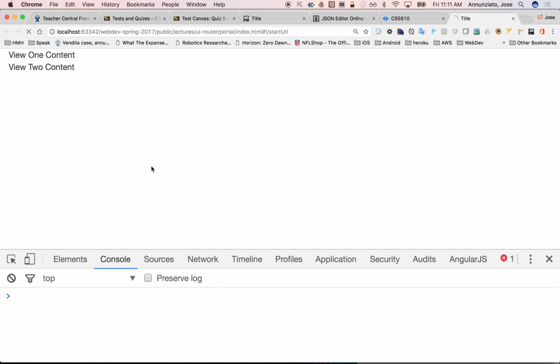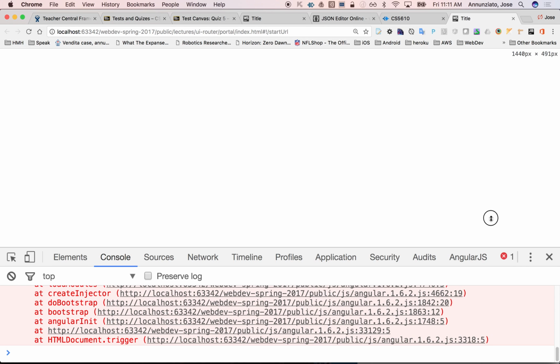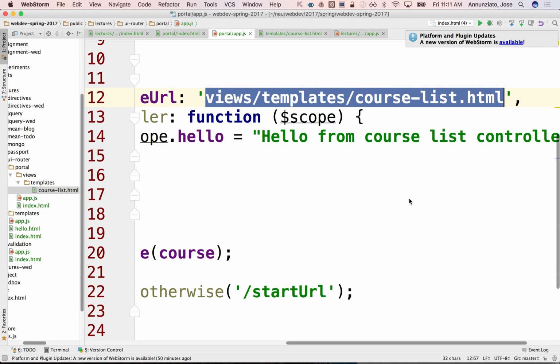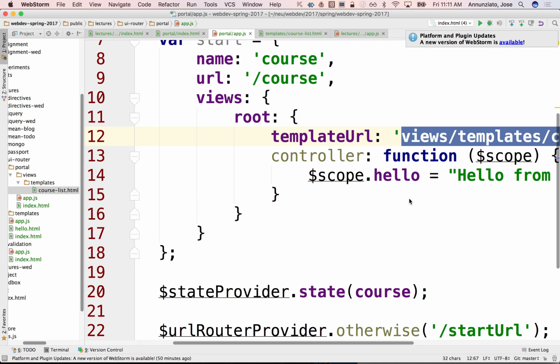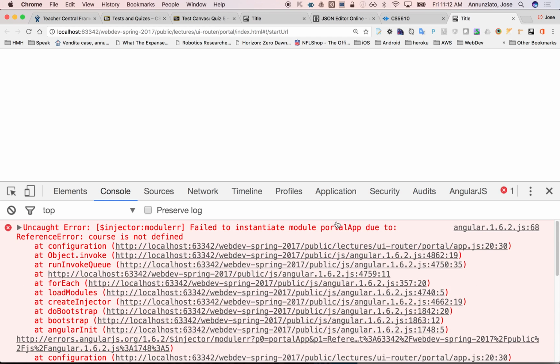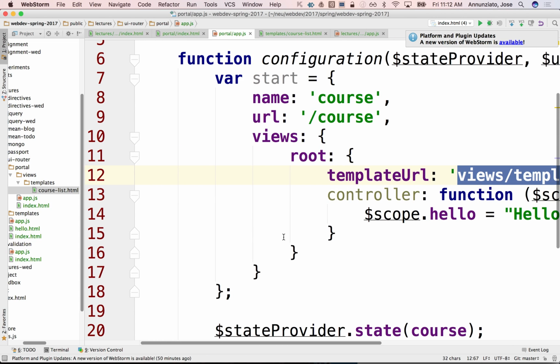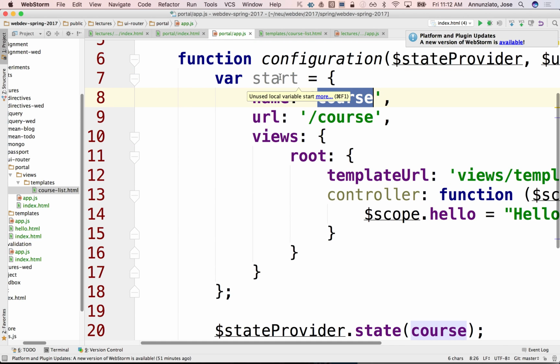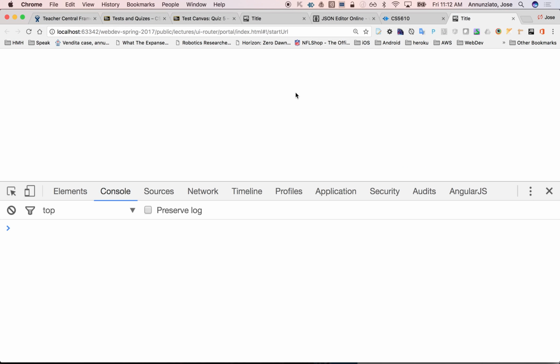So let's render this, and it didn't work. Oh no. Let's see what's going on here. Fail. Course is not defined. So maybe you have to refresh. Oh, sorry. Yeah, no. So let's name this course. Okay, so that worked. And the URL is wrong. The URL is course. There we go. So hello from course list controller. Yes? So we are in the right template, and the controller is providing data to this. All right.